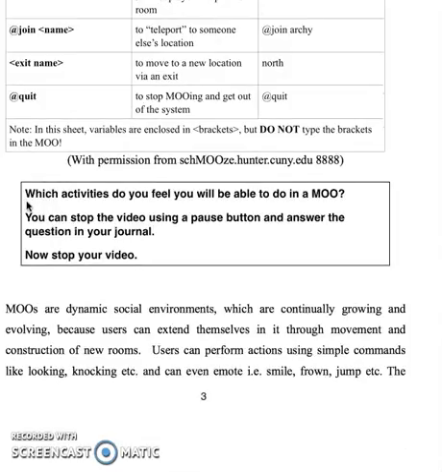Now there is a question for you. Which activities do you feel you will be able to do in a moo? You can stop the video using a pause button and answer the question in your journal. Now stop your video.